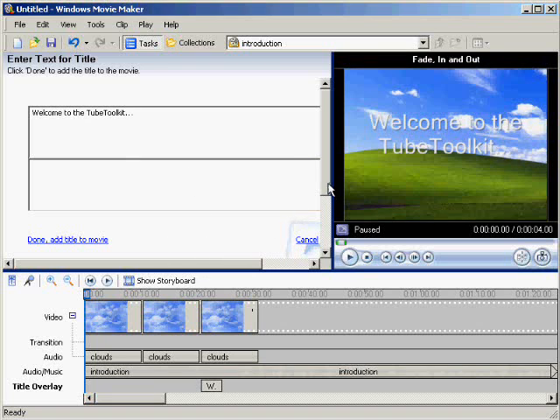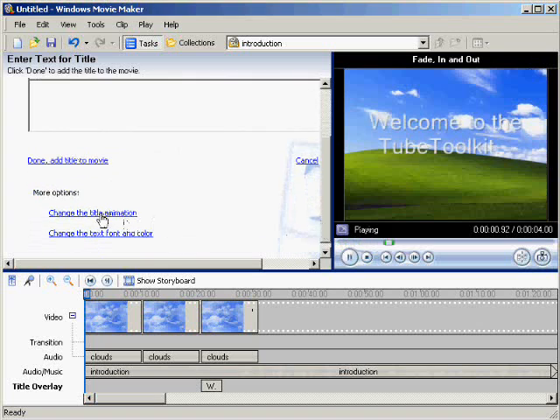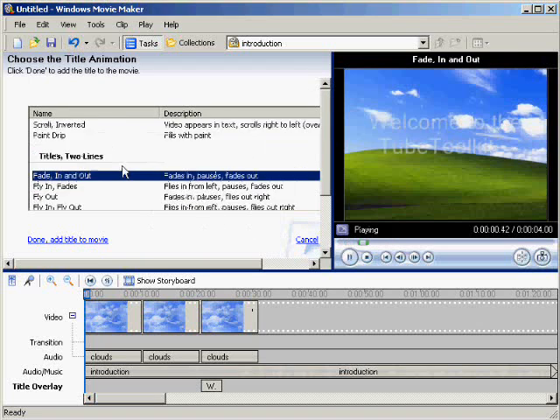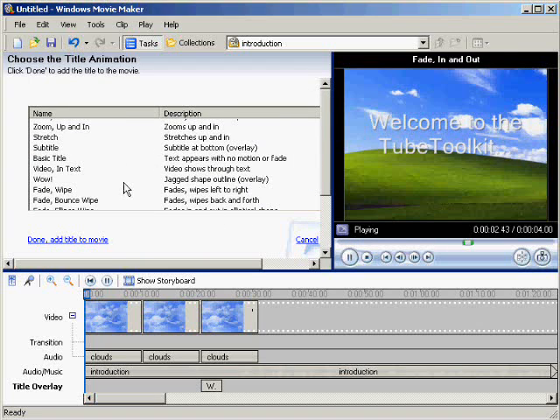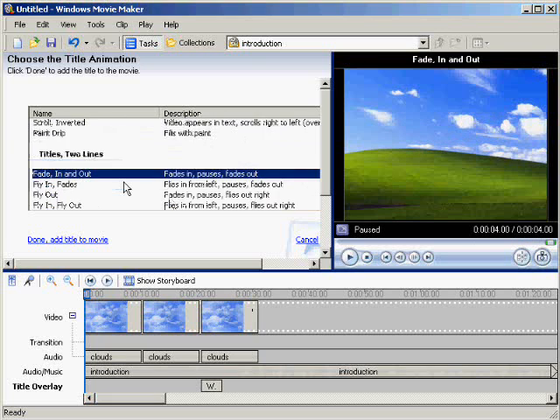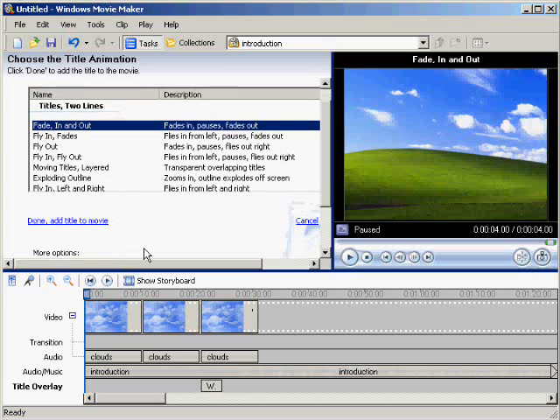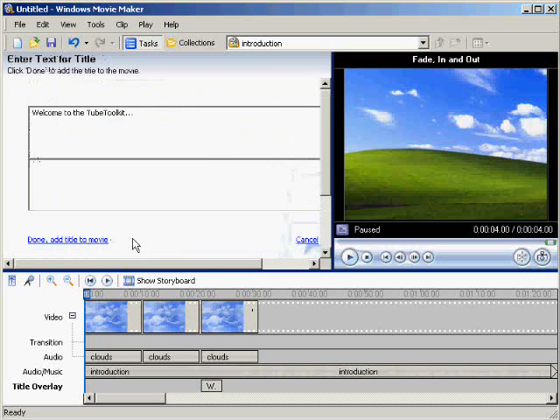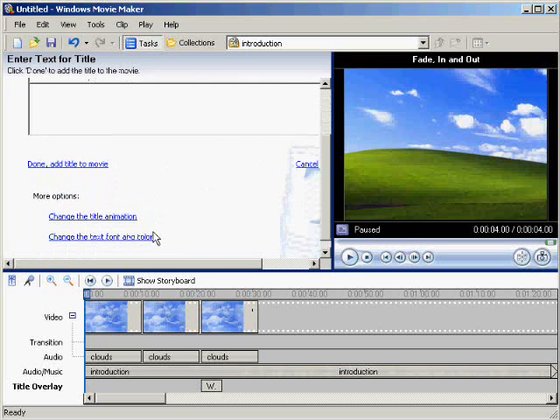Next, click on Change the Title Animation and you can scroll through all the different text effects within the Title Animation toolbar. You can also change the text font and colour by clicking on this link underneath. When you are done, click Add Title to Movie.